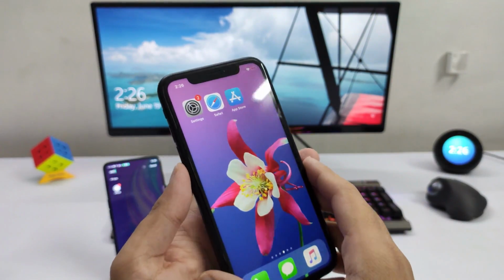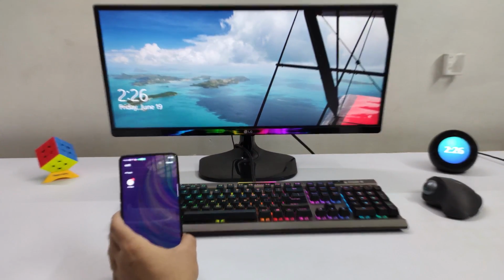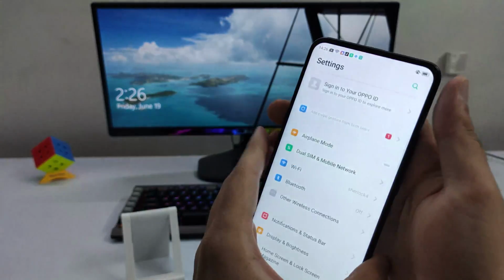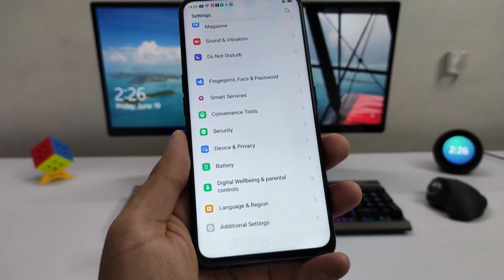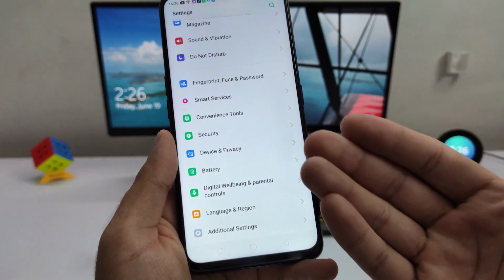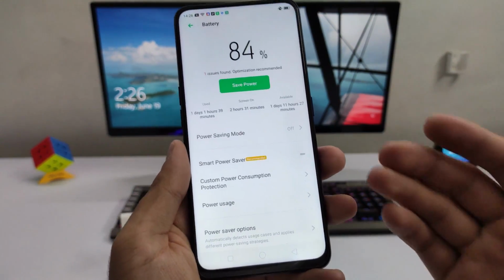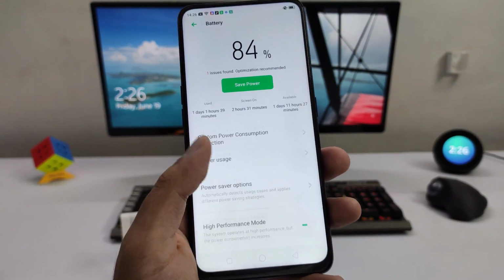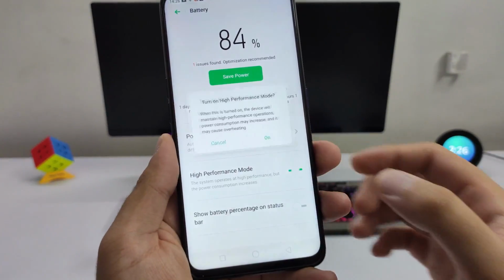Now I'm going to show you how to prepare the Android devices in case that's what you are using. So in case you're using an Android device, simply go ahead and open up your settings as well and scroll down until you see the battery options. It's going to be right under the device and privacy. Simply go ahead, click on battery, and it's going to open the battery options. Once you're here, just scroll down to the high performance mode and make sure you enable it.